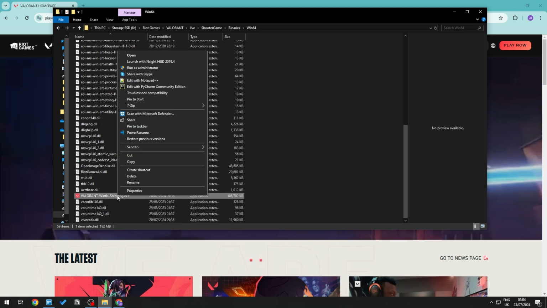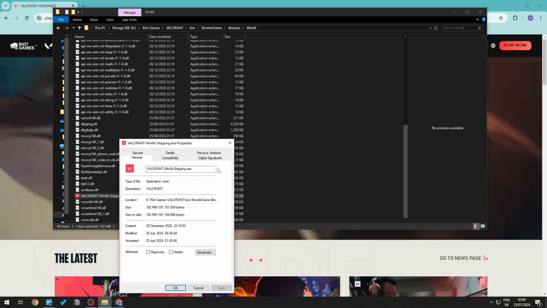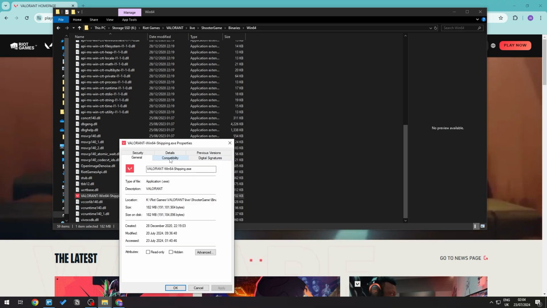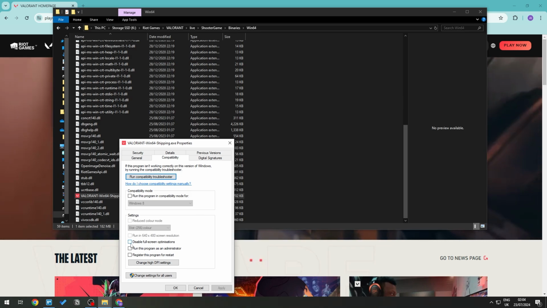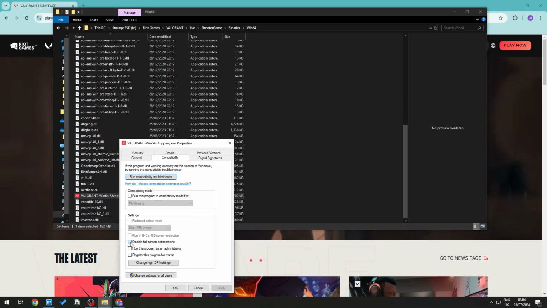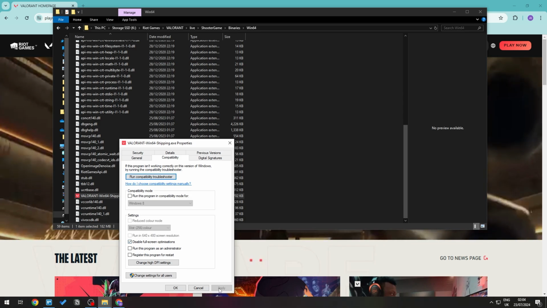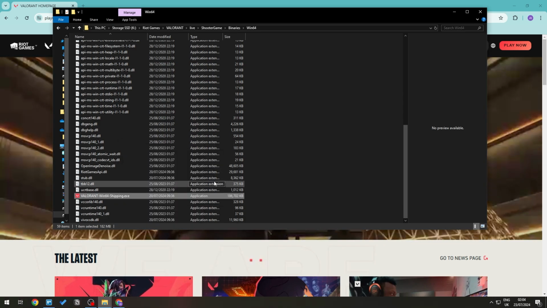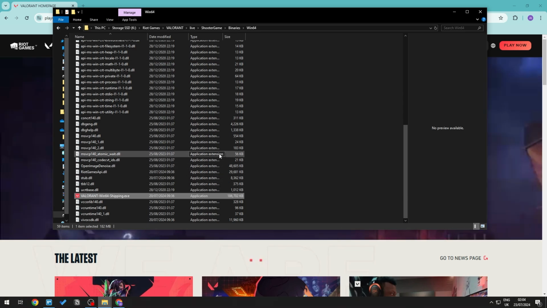So we're going to right click on this and then click on properties. Now we're going to go into compatibility right here, and then click on this one right here. So disable full screen optimization, and then just click on apply. Now click on OK.